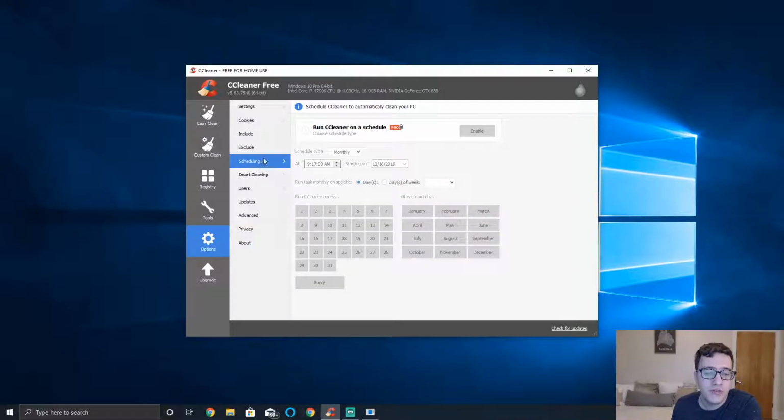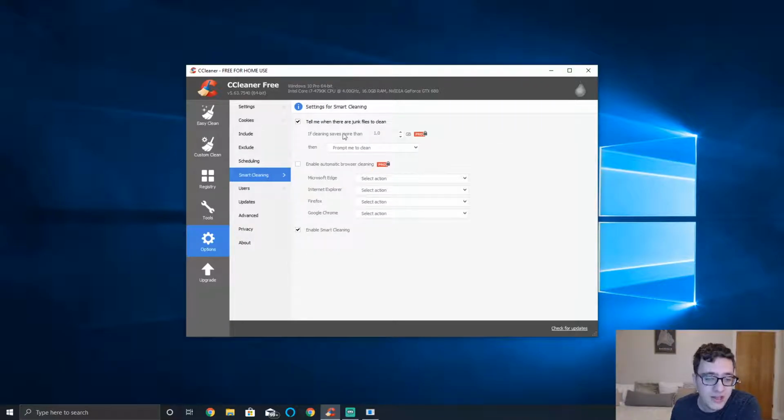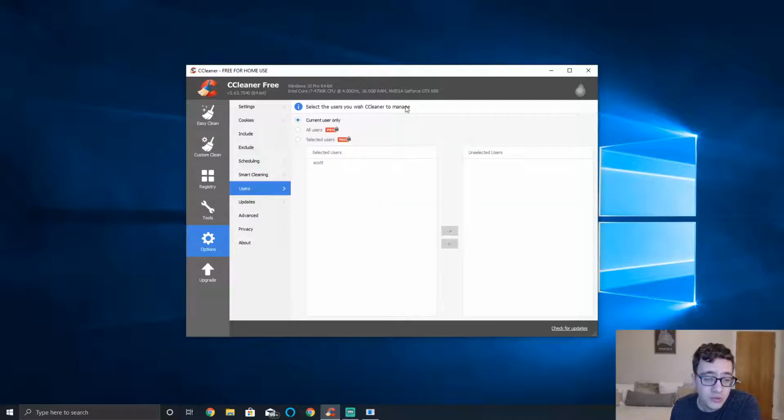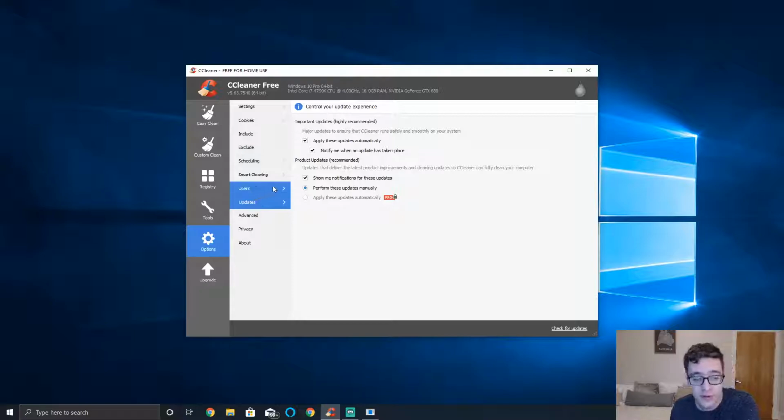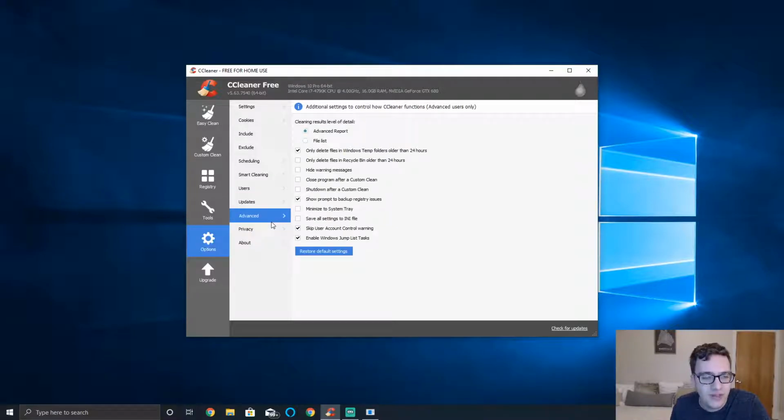Under your scheduling window, if you have the pro version, you'll be able to schedule when CCleaner runs and the tasks that it does. We're just going to skip it because this is the free version. Smart cleaning, again, is a pro only feature, so we'll skip it. Users is a pro only feature, so we'll skip. Under your updates window, you're only able to update manually on the free version. On the pro version, you get automatic updates, which is quite silly because the latest release of CCleaner was a security release, but at least it'll notify you when an update is ready.